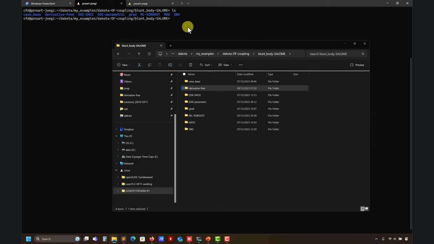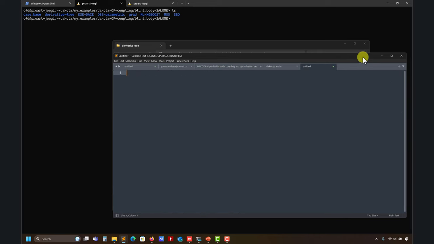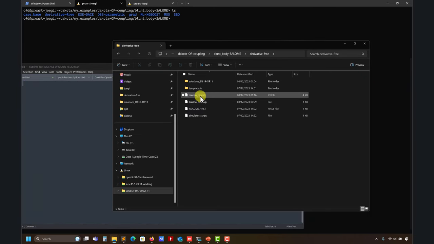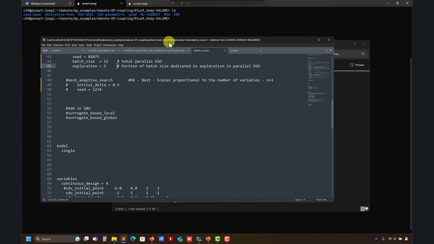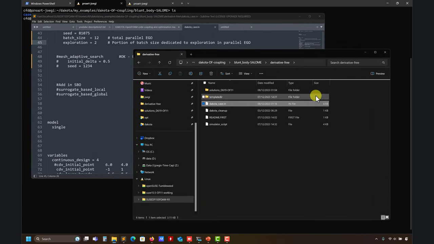And here we have the derivative free folder. You should be able to download it. You should have the link where we have all these files. And let me open this case. We know how everything works so far, the workflow, and we open the Dakota case where we have our problem formulation.